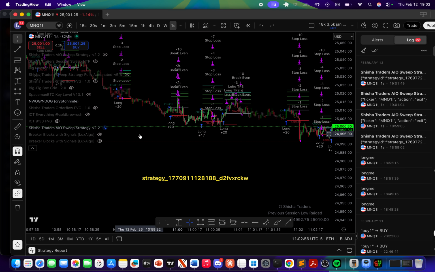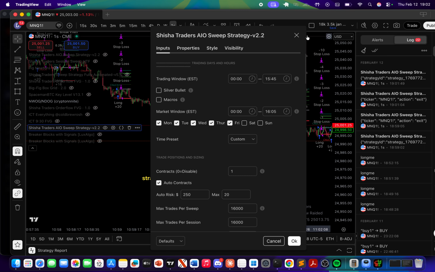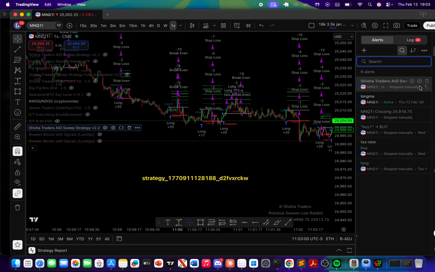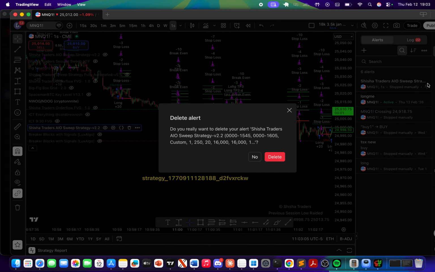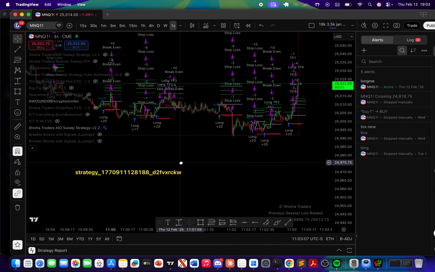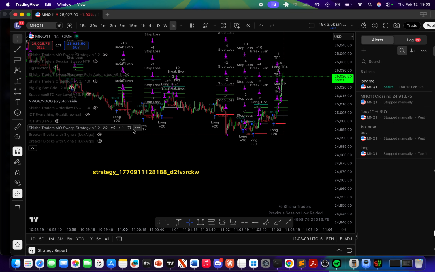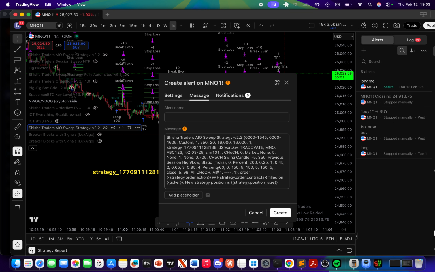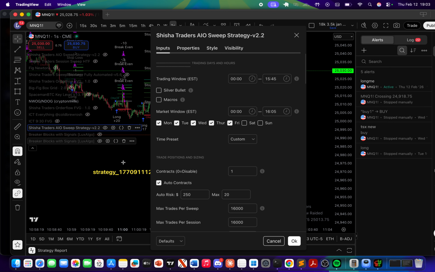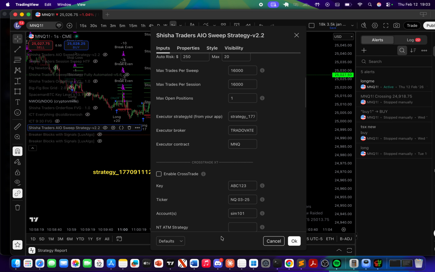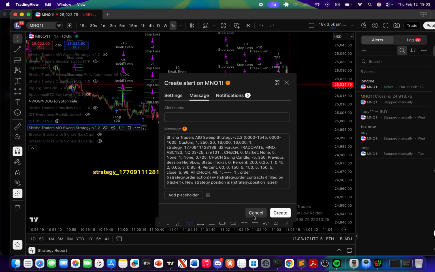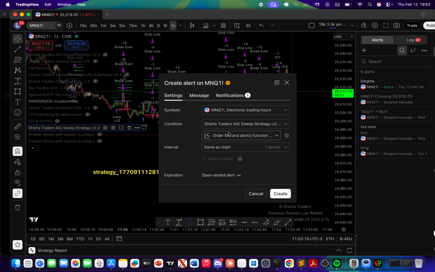Oh, guys, I'm so stupid. We didn't make the alert. We just reused the same alert. Guys, this is just me being stupid. It's nothing to do with the app or the indicator. They're both working pretty much fine. We have to make a new alert because we edited the strategy, right? We edited the strategy, so now we have to actually make a new alert.